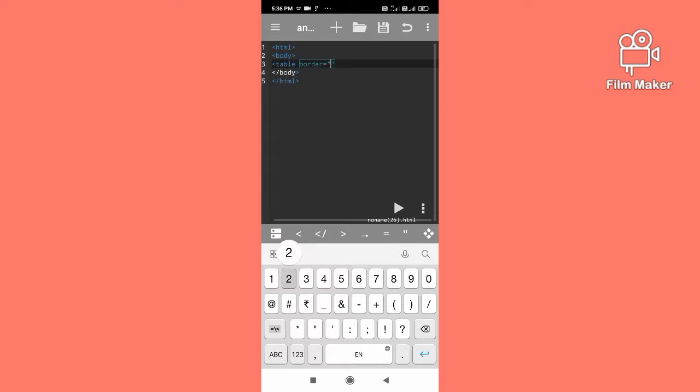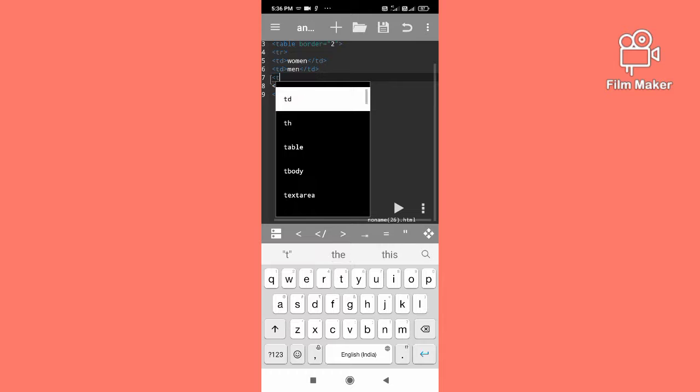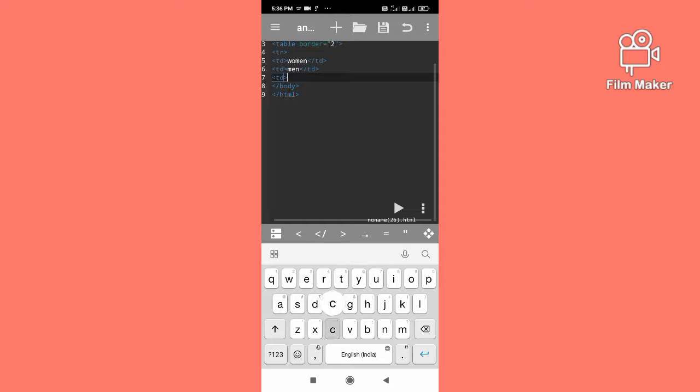to 2. Okay, now I'll start creating the row. So first I'll write row tag, then I will write data tag, in which I'll write women, and I'll close that. Then I'll write one more table data, in this I'll write man, and I'll close it. Then I will write one more time td, in which I'll write children's. Okay, and then I'll close it. Okay, and then I'll close the row tag.